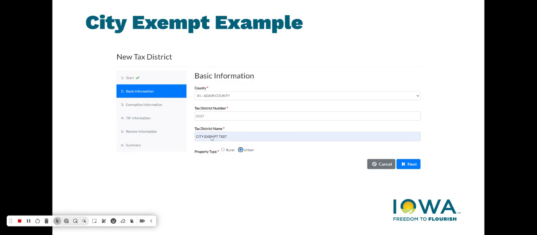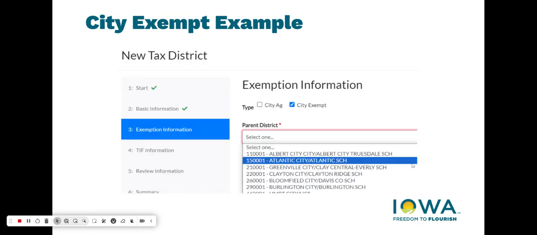You would enter in here your tax district name and the property type. Well, this is a city exempt district within a city, so it is obviously an urban district, and we click next.